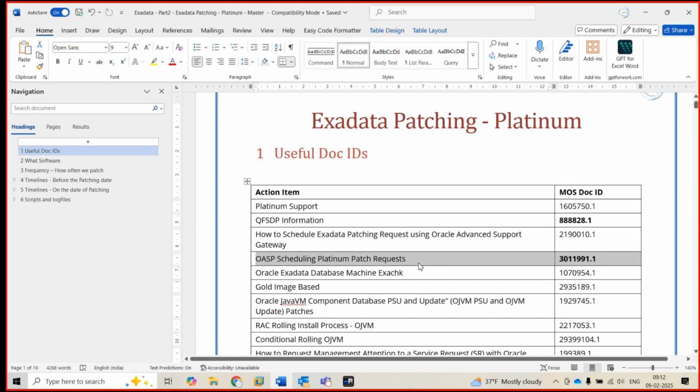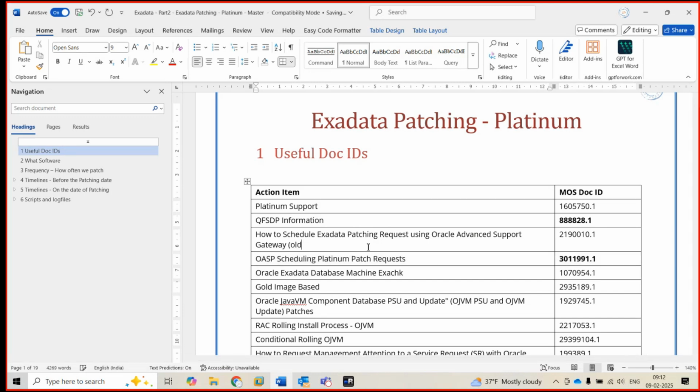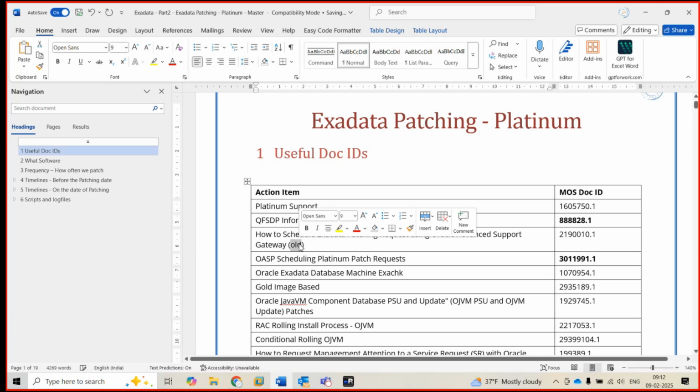In the Oracle Advanced Support portal, we need to patch. There are two ways. This is an old method actually. Old method means earlier. We need to book the patching. It's like a booking, like a reservation, reserving flight tickets or movie tickets. We need to book a date with the Oracle patching team.